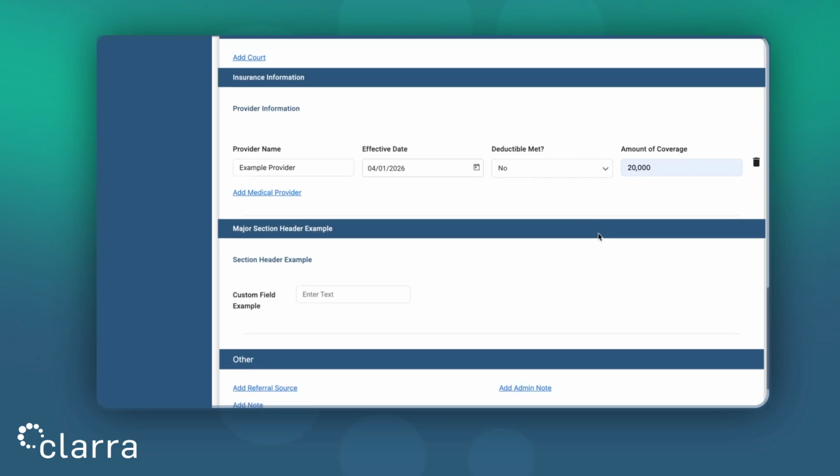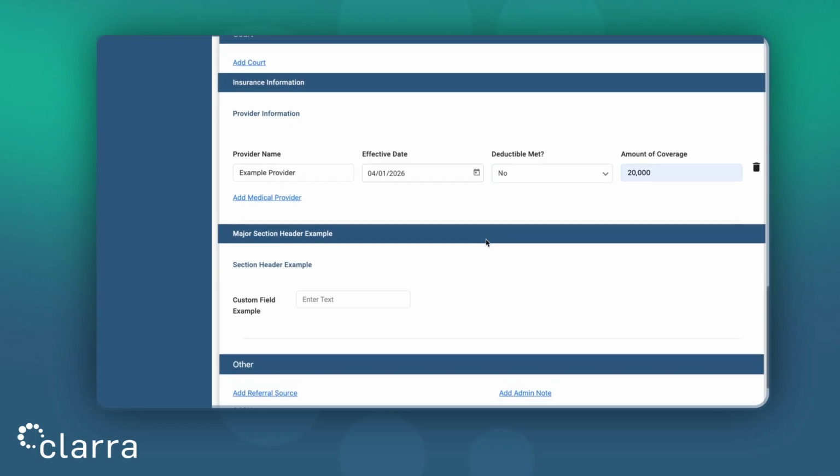Included below is a generic example of how custom fields are structured, as you can create major section headers and section headers to organize how custom fields appear on a page, as we did with the insurance example above.